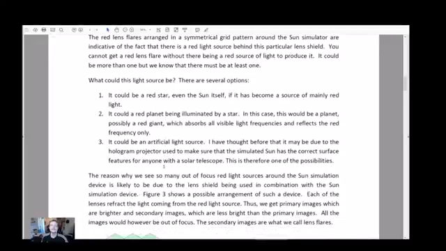The red lens flares arranged in a symmetrical grid pattern around the sun simulator are indicative of the fact that there is a red light source behind this particular lens shield. You cannot get a red lens flare without there being a red source of light to produce it. It could be more than one, but we know that there must be at least one. What could this source of light be?